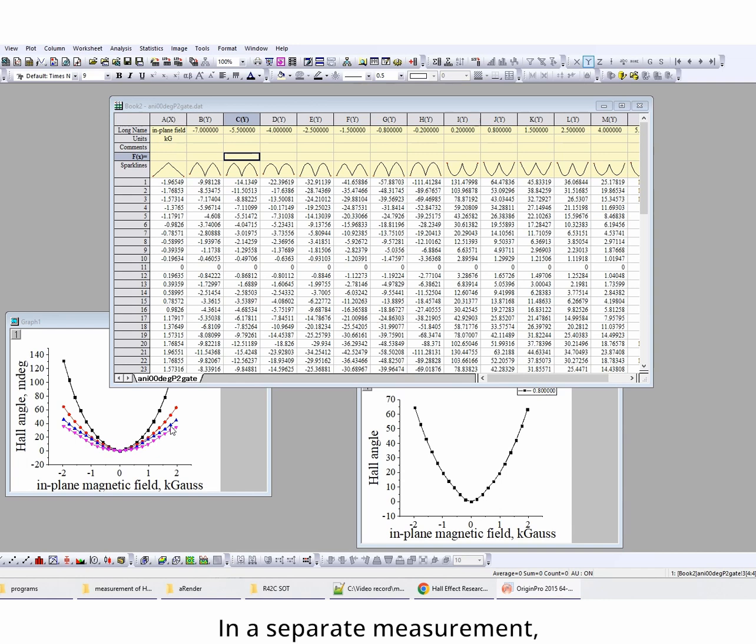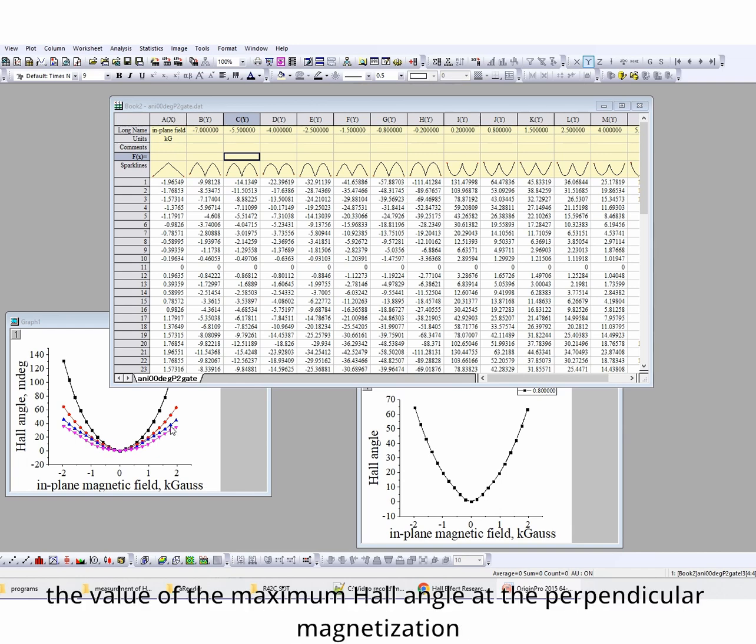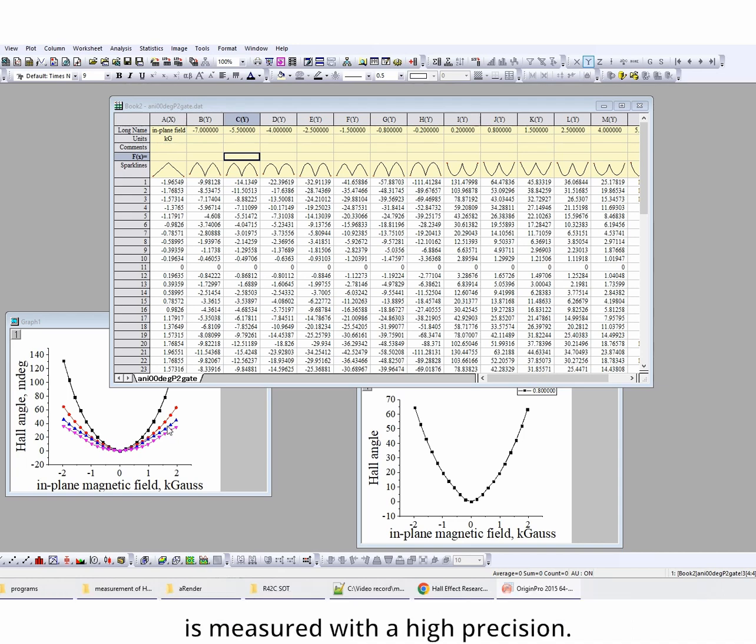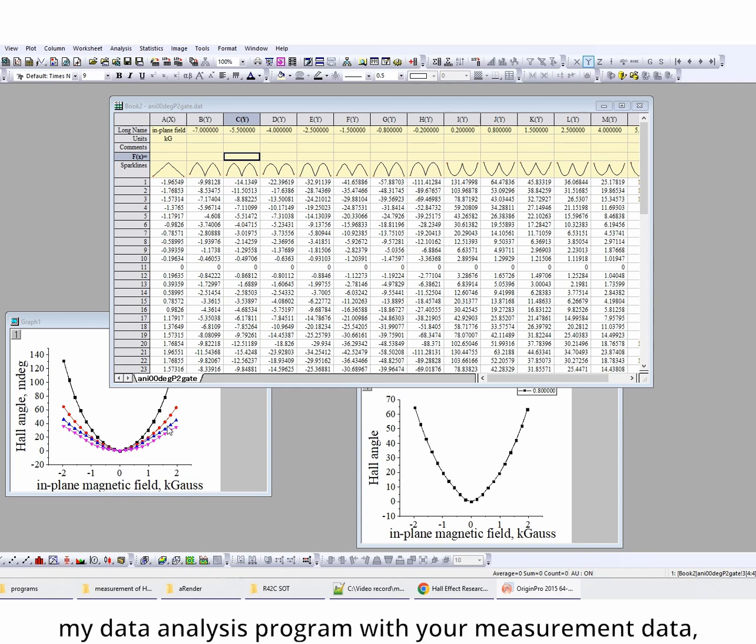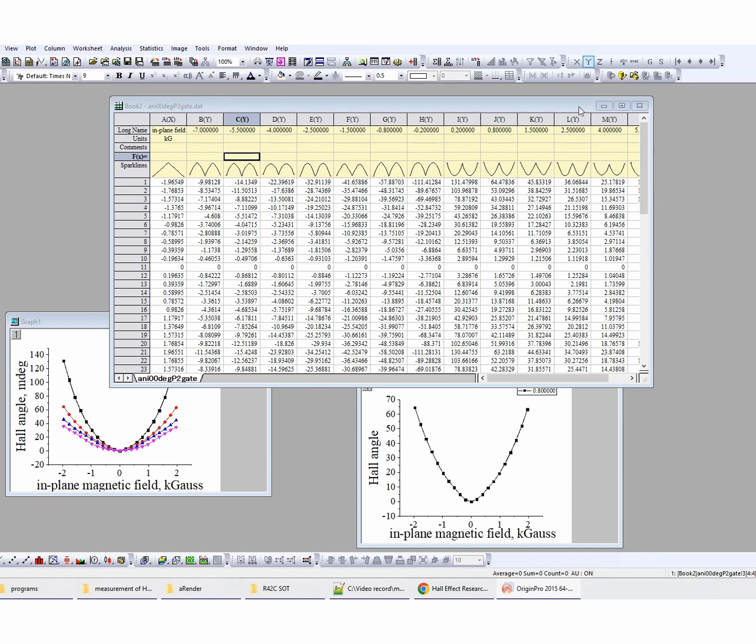In separate measurements, the value of maximum Hall angle at the perpendicular magnetization is measured with a high precision. So, if you would like to use my data analysis program with your measurement data, you need to prepare your data in this format: in-plane magnetic field for different values of perpendicular magnetic field, and the Hall angle difference from its maximum value.